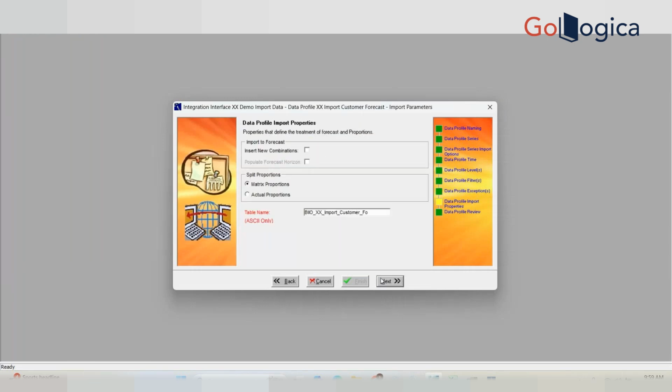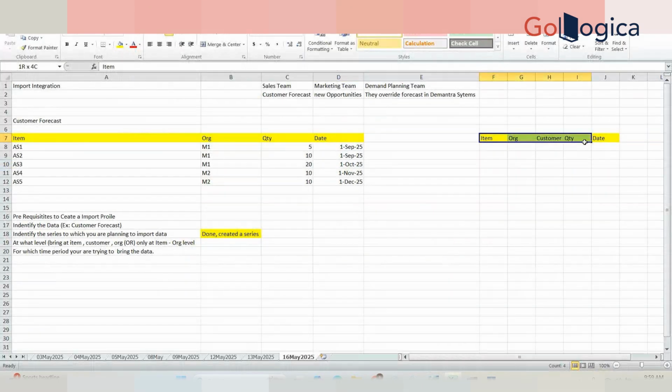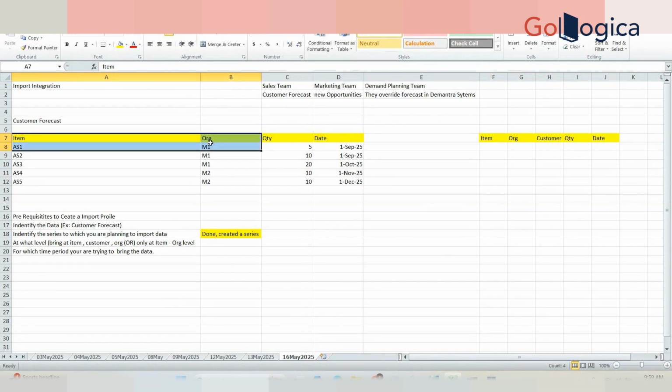Next, this is important. Insert new combinations. Insert new combination is nothing but this will work only when you are loading data at item customer level. It will not work if you are loading it at item org level. Item org is aggregated level. Item customer is the lowest level.